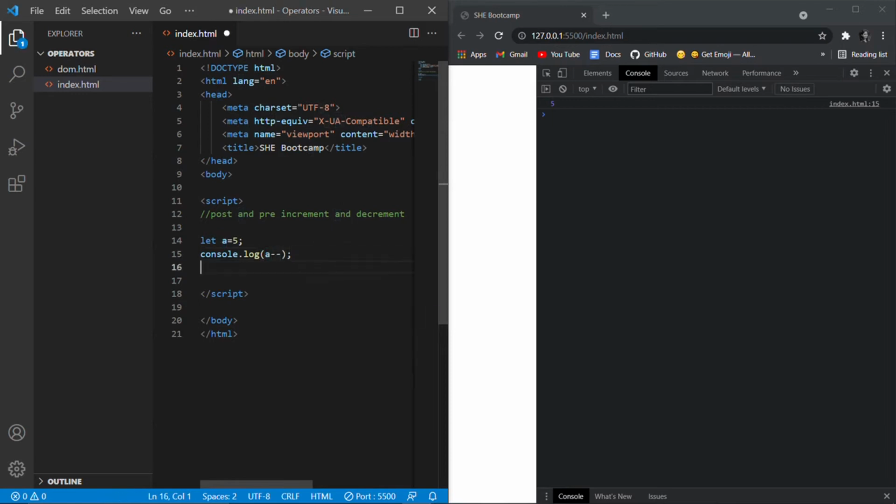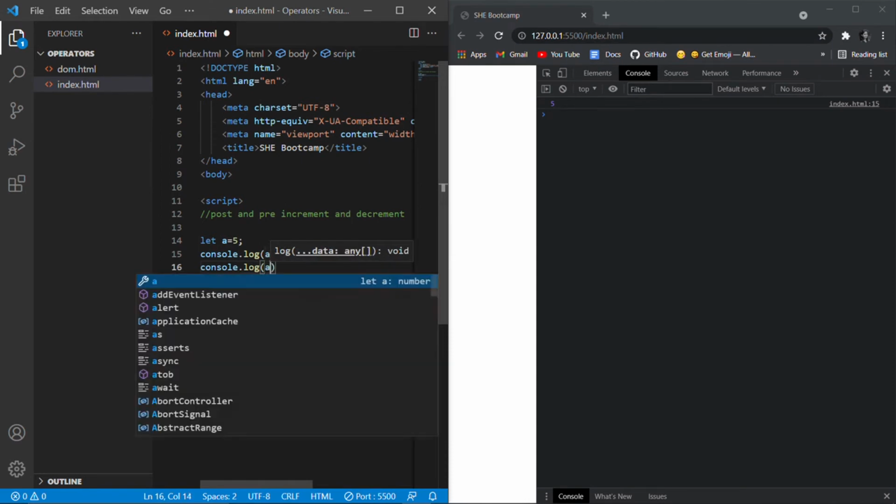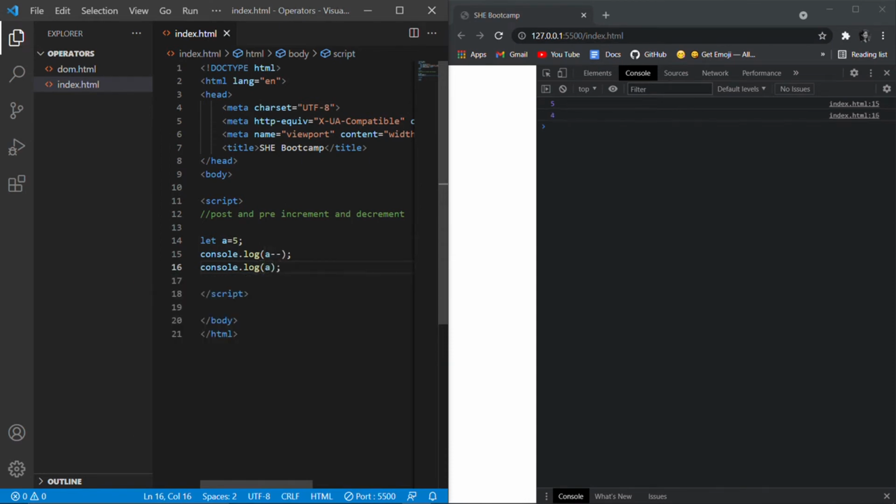Now let's try to print 5. Okay, so it's decreased to 4 and in the next statements it gets the value 4. Okay, so that's all about post and pre-increment and decrement.